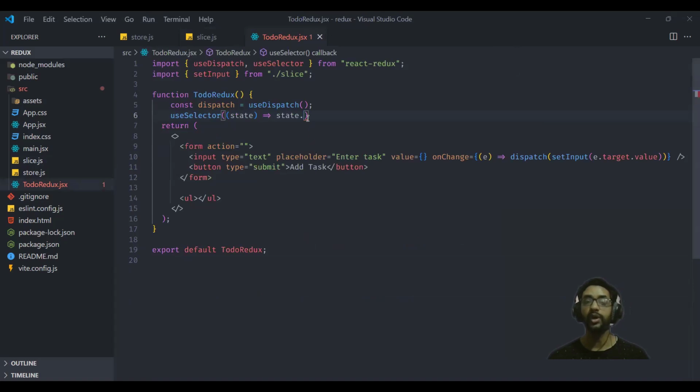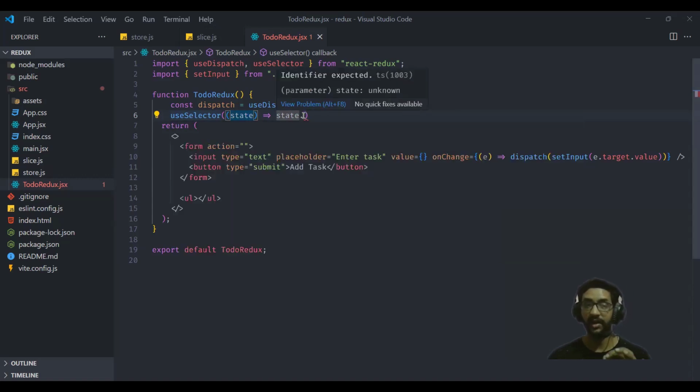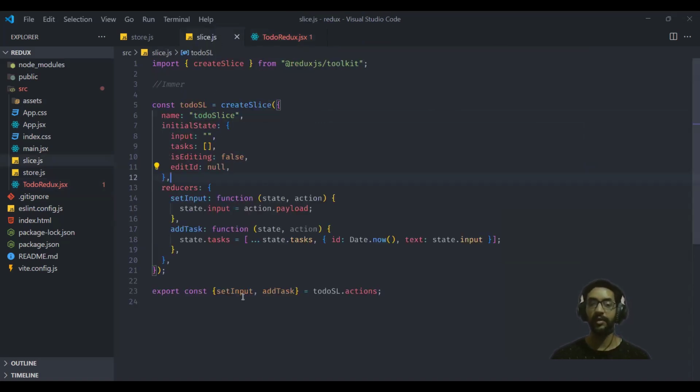In order to have the state variables, we call the useSelector, but in order for useSelector to export the state object, we need the name of the store here. Now, what do I mean by that? Let's go back to the slice. We exported the actions. Also, let me export something else from here. The reducer.